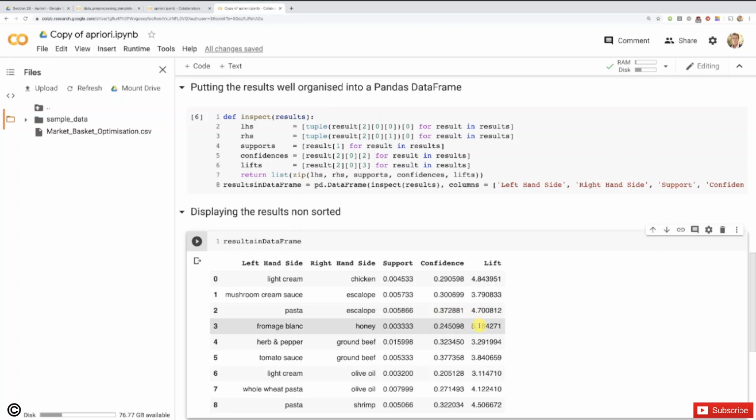Then check this out, we have a good lift here for fromage blanc and honey. Yes, of course, fromage blanc and honey is a delicious French dessert. I actually really enjoyed that dessert. It is one of my favorites. And indeed, when you buy fromage blanc as a French person, you will definitely enjoy putting some honey on it. All right. So indeed, that's a great rule. And I would definitely make this deal, buy fromage blanc and get honey for free. Because indeed, the lift is 5.16. So very, very good. Then herb and pepper, ground beef. Yes, of course.